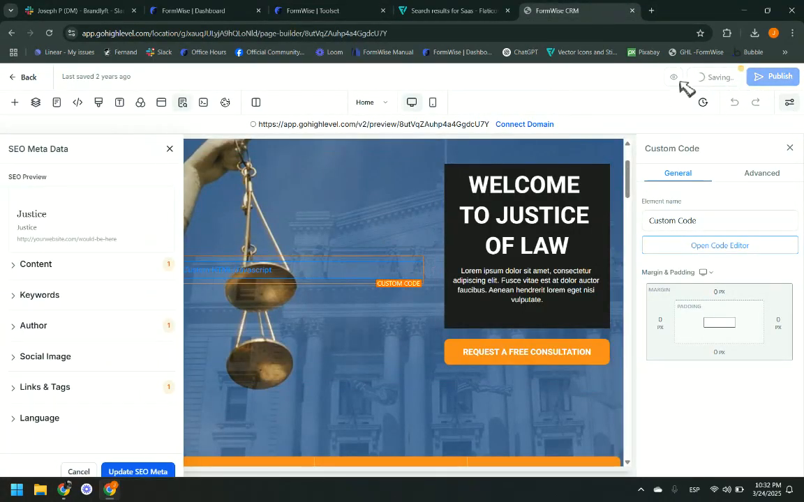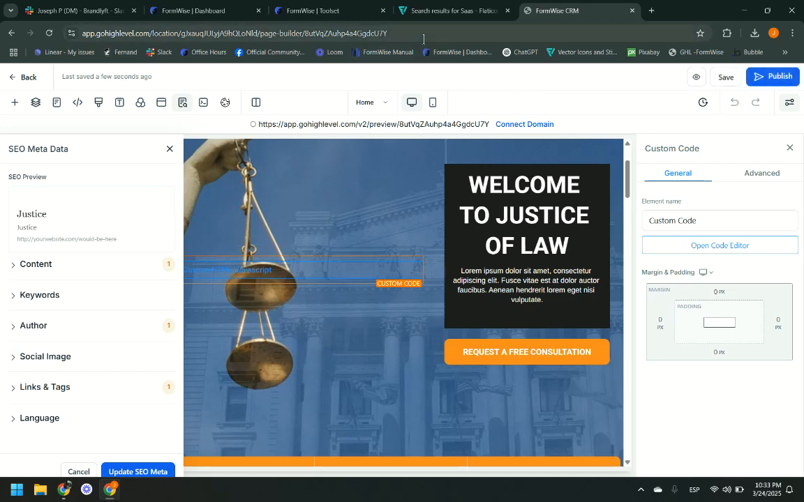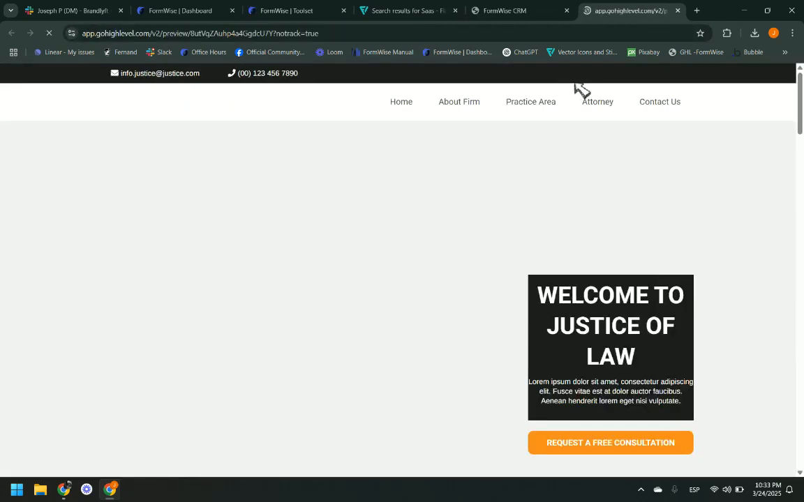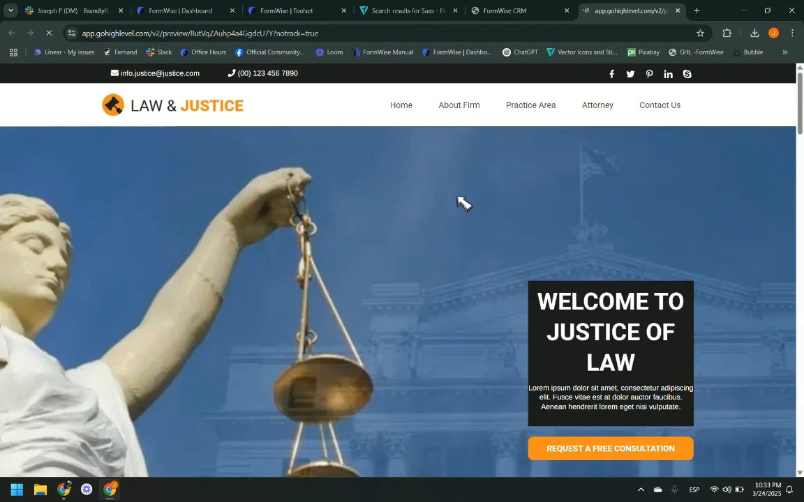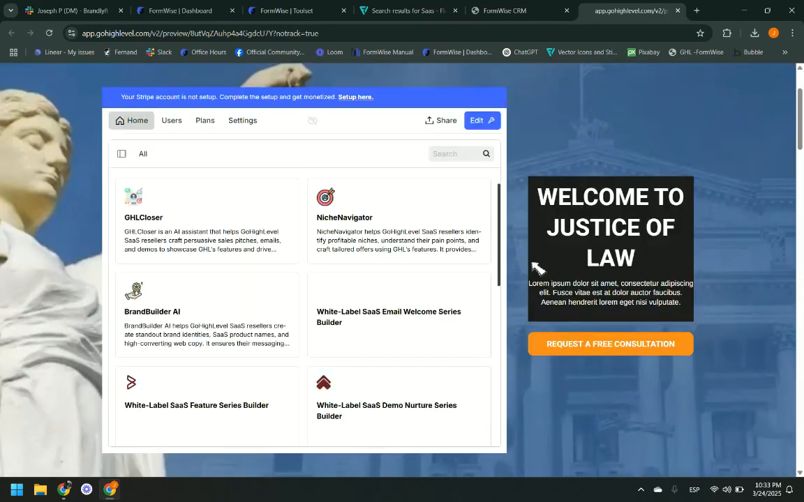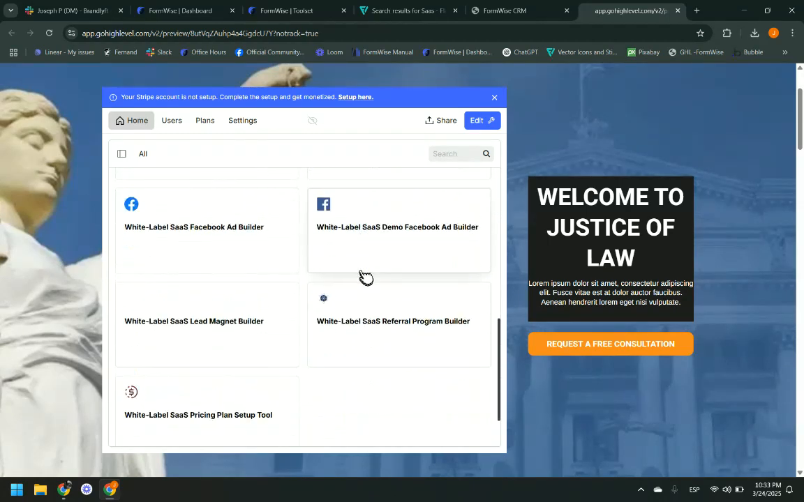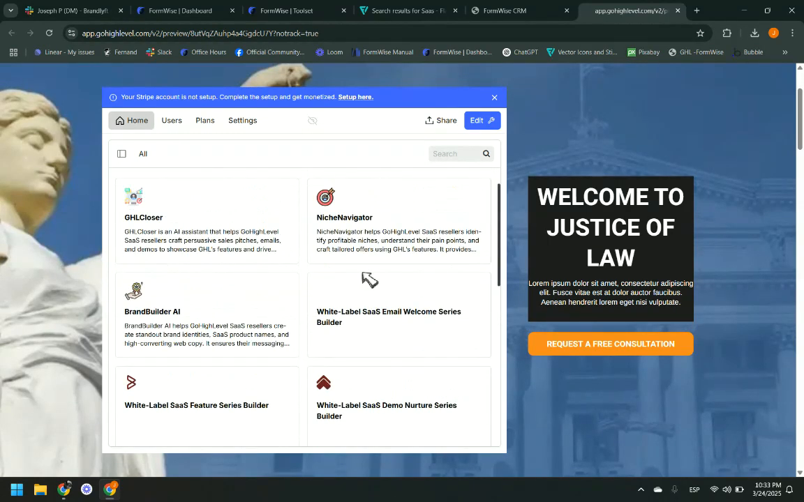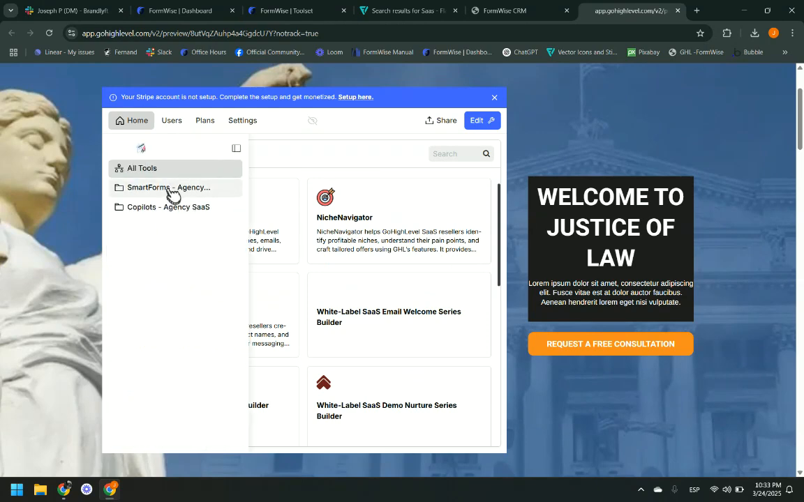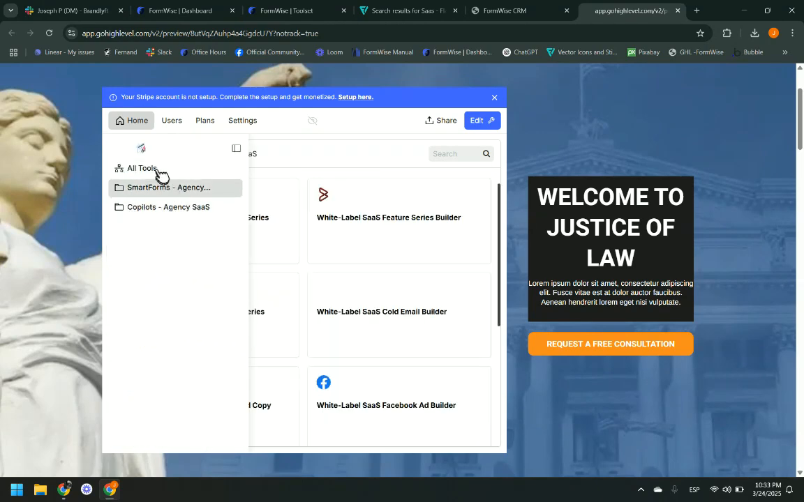And if you save this and now we preview how it looks, you will see that our tool has been embedded on that website or landing page we are working on. Okay, so here we have the toolset already embedded there. Yeah, everything's here.